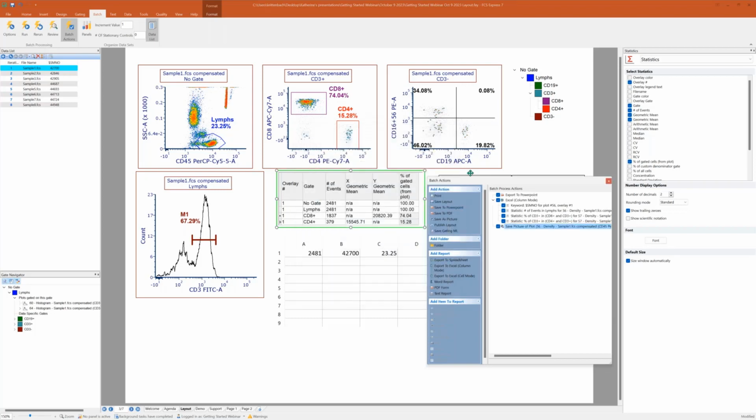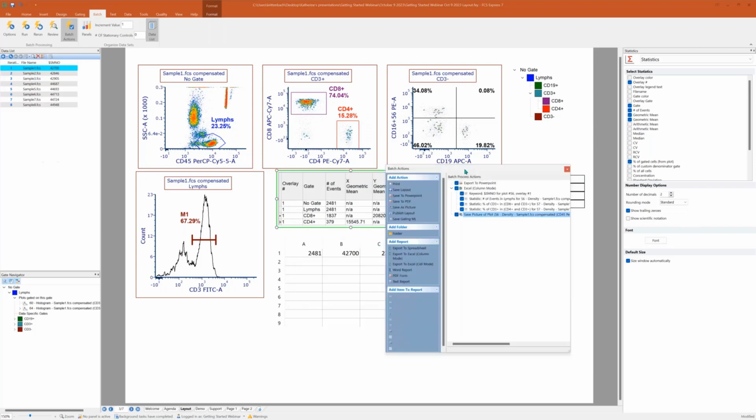And now all of my batch actions are set up here. And if you save your layout as a template, all these batch actions are also going to be saved here. So you don't have to recreate this every time you want to do an export. So now when we are ready to export, we're going to go on to step 3.